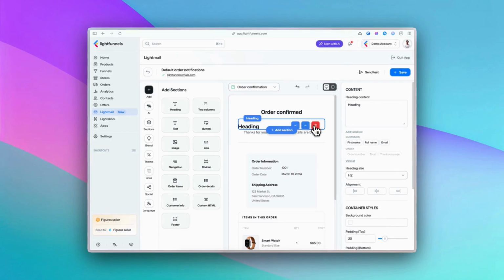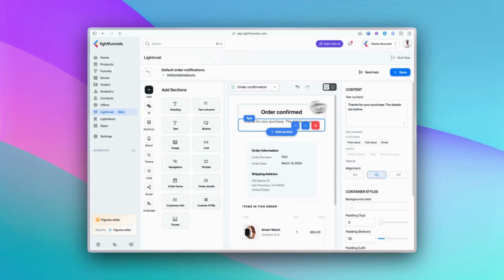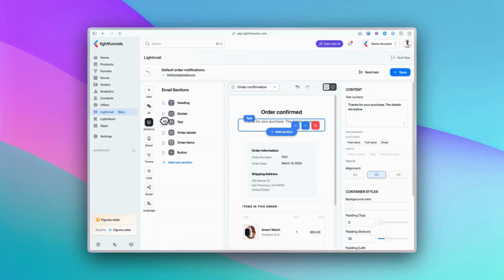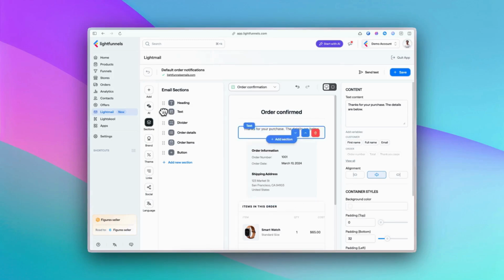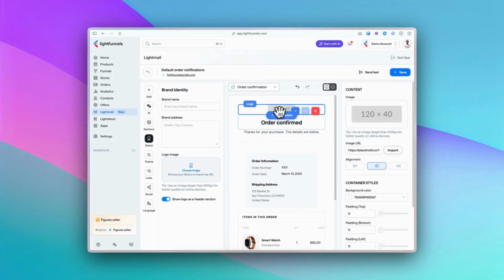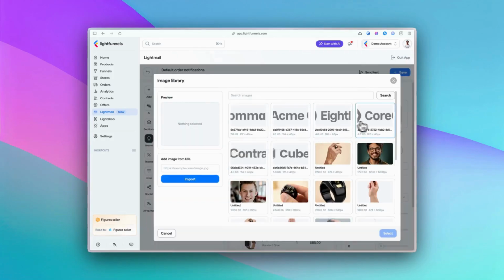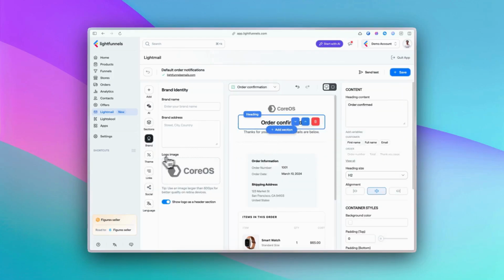You can drag and drop sections, reorder elements easily, and you can use Lightmail AI to generate your email content instantly. The AI helps you write faster while keeping professional messaging. Open the Branding tab. Here you can add your logo, your business address, and your brand colors. This keeps your emails aligned with your store identity.